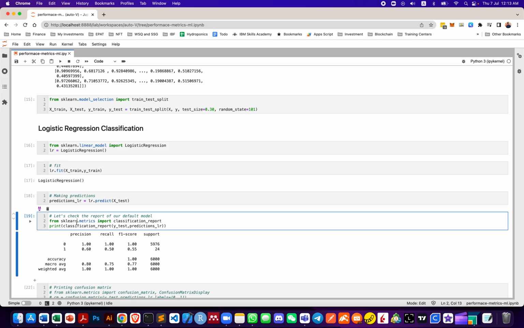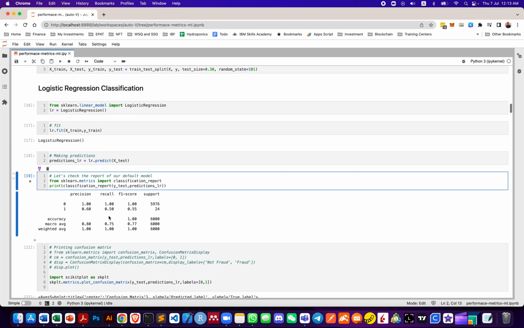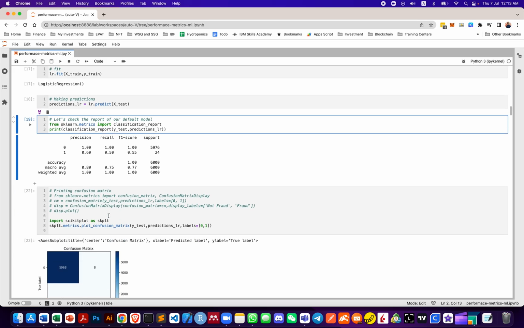We can see from this table, the precision and the recall is quite low. The precision is 0.6 and the recall is about 0.5 for this logistic regression model. Let's generate the confusion matrix using the scikit-plot library.